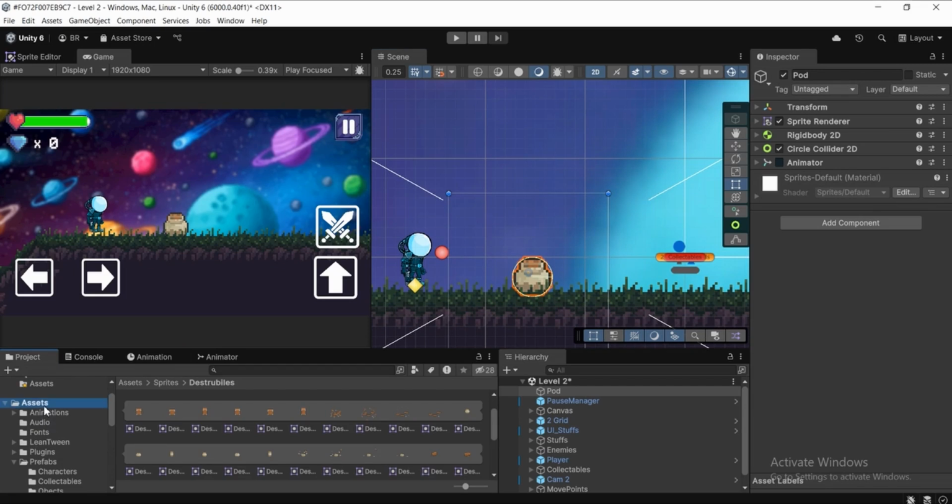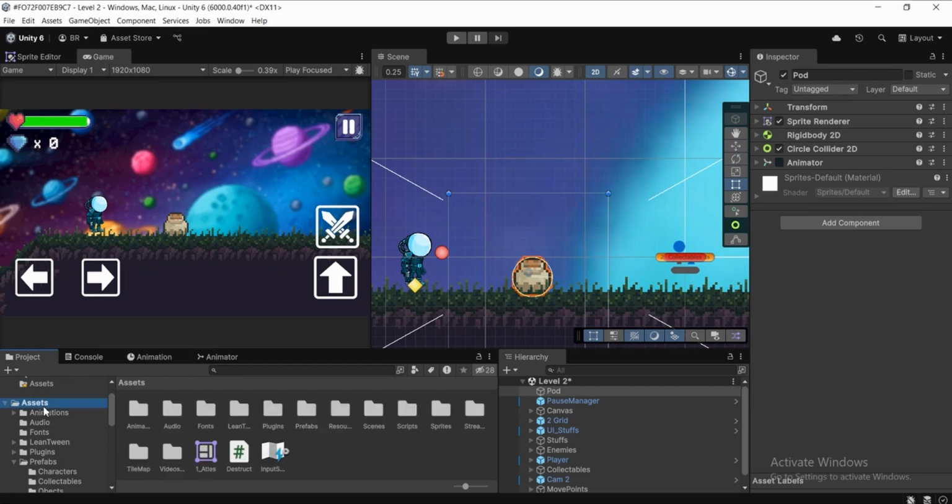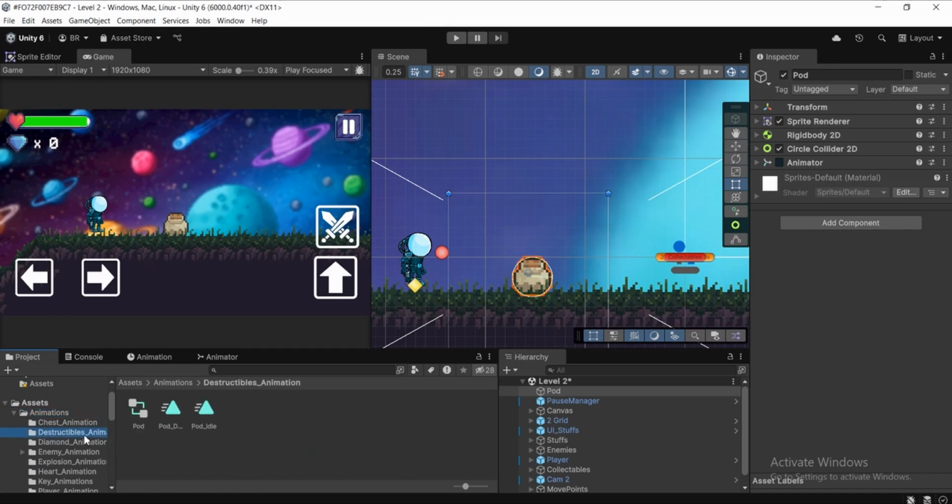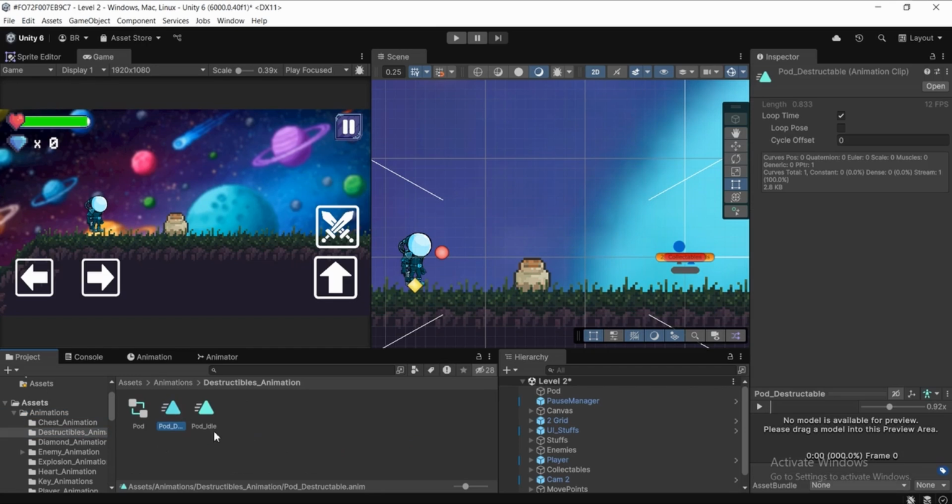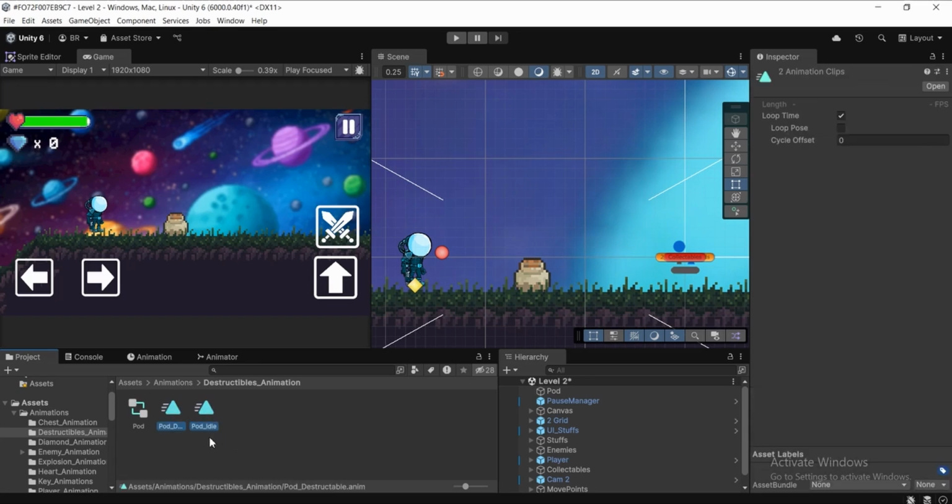assets. Basically we need to head over to the folder where we placed the animation clips of this pot. Since we created them inside this animation folder, we will head over to the assets folder, then animation, and find our destructible_animation folder. As you can notice, we can see both of these animation clips, pot_destructible as well as pot_idle. I'm going to select both of them by holding down shift and then go over to the inspector on the right. As you can notice, loop time is checked, so I'm going to uncheck it in order to stop looping.